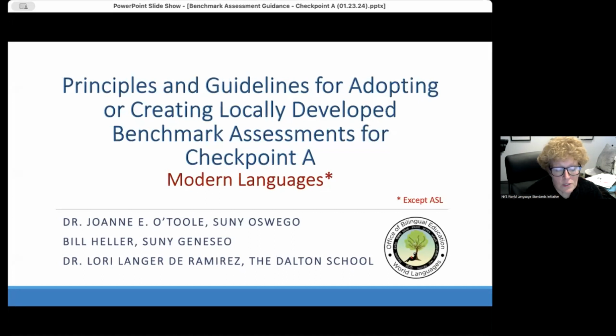Benchmark assessments are those assessments used to award one high school credit for middle school students prior to entering grade 9 and to meet the 1 credit graduation requirement. Checkpoint A benchmark assessments must be aligned to the revised standards for the June 2025 administration.